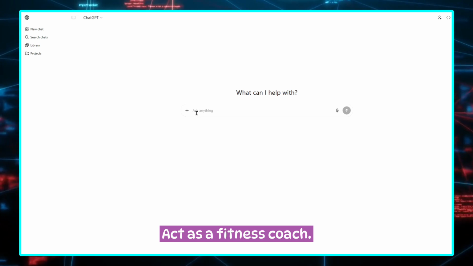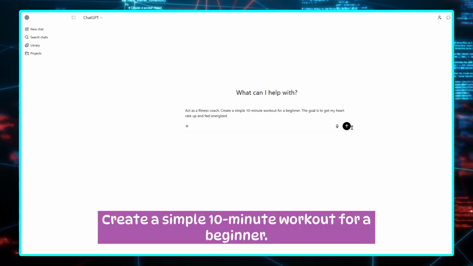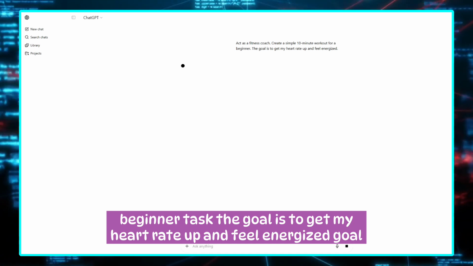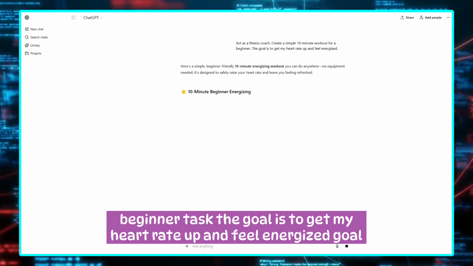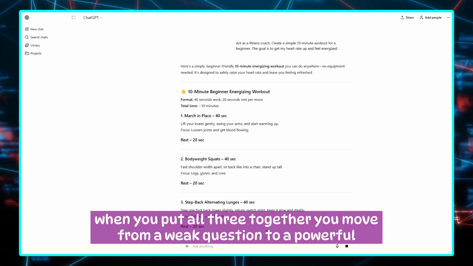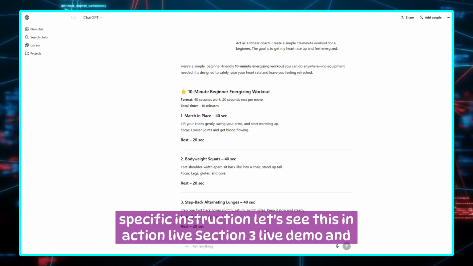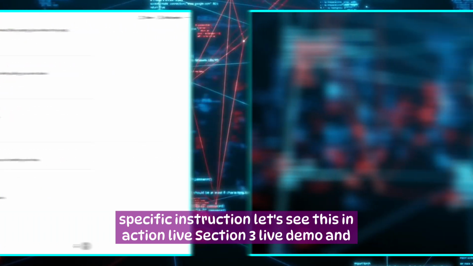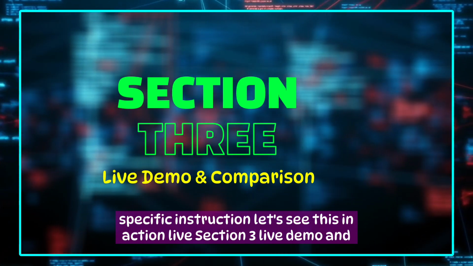Act as a fitness coach. Role. Create a simple 10-minute workout for a beginner. Task. The goal is to get my heart rate up and feel energized. Goal. When you put all three together, you move from a weak question to a powerful, specific instruction. Let's see this in action. Section 3. Live demo and comparison.